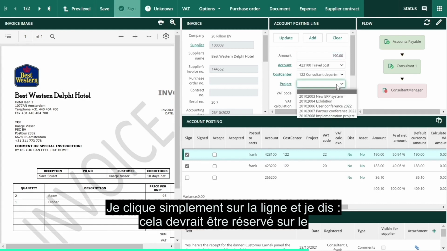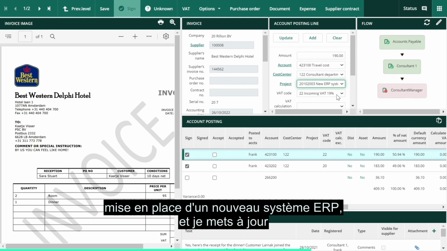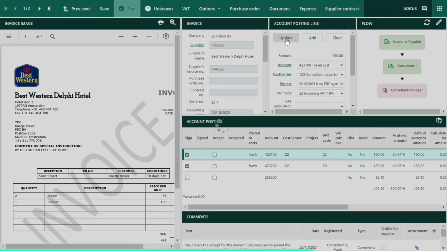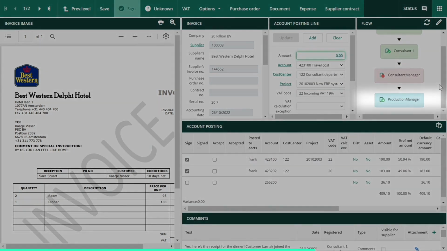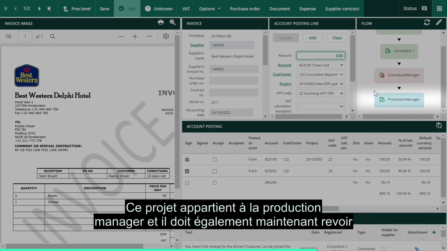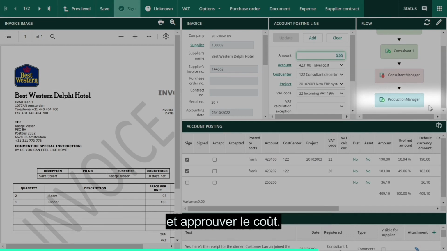I just click on the line and say this should be booked on the implementation of a new ERP system. And I update the coding. Then also the flow will be updated. This project is owned by the production manager, and he needs to also now review and approve the cost.